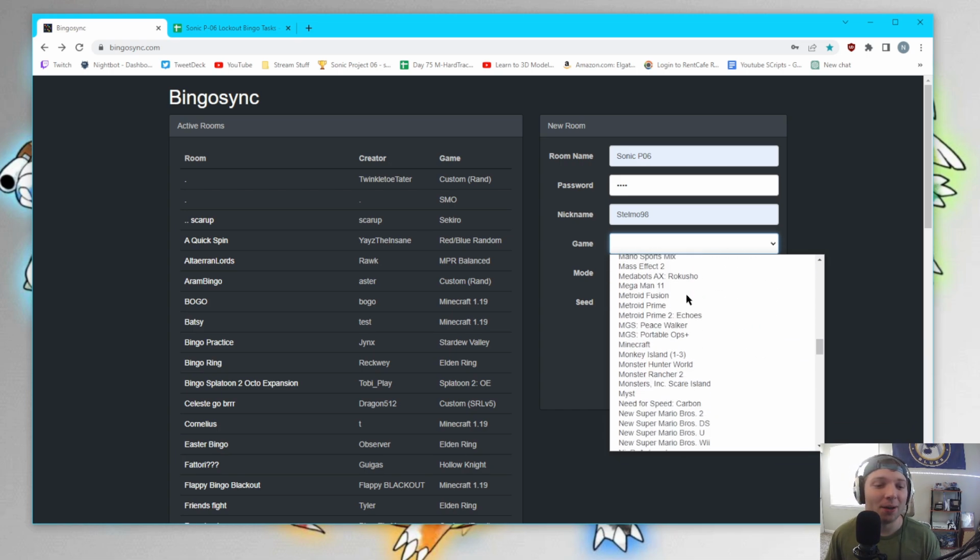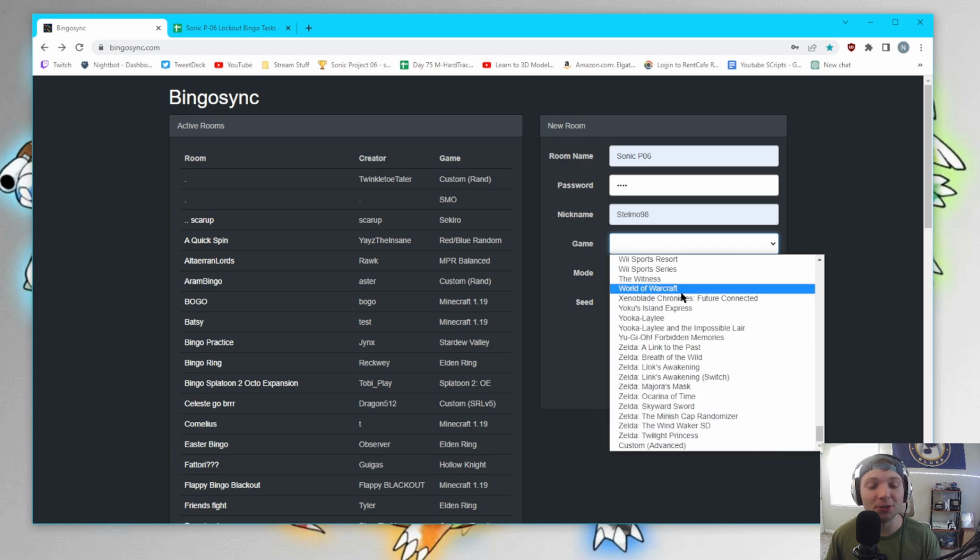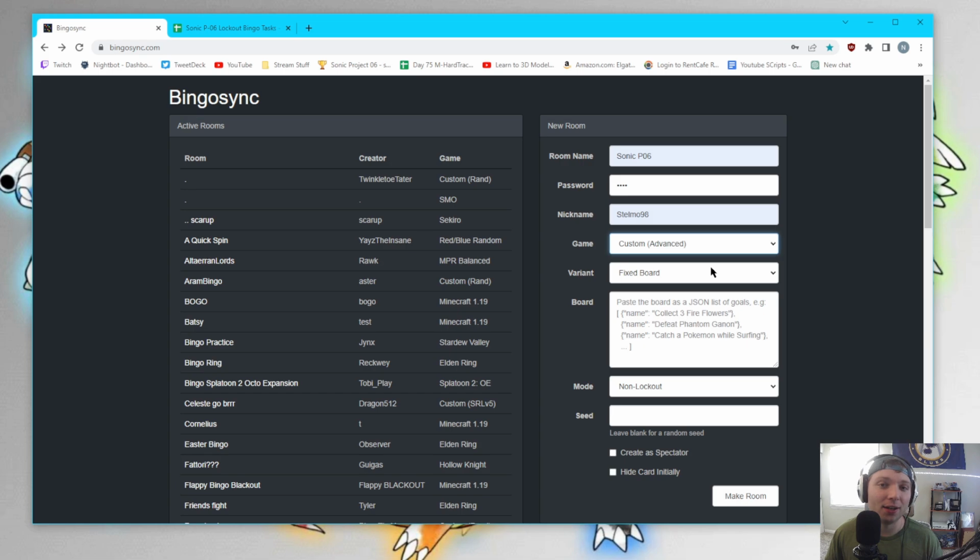However, one thing that was made for BingoSync, which is super useful, especially in my case with Sonic P06, is all the way at the bottom, we have custom. So custom is how we're going to make our own challenges. The board size for BingoSync is always going to be 5x5. You can't make it any larger.